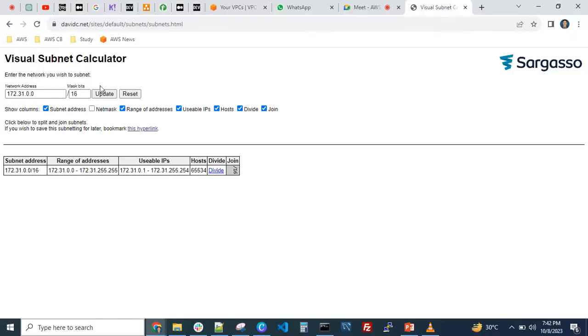Now when you design any VPC, it depends on how many subnets you need, for both the private and public subnets. This website is very helpful to simply divide the subnets. I will come to that part later.